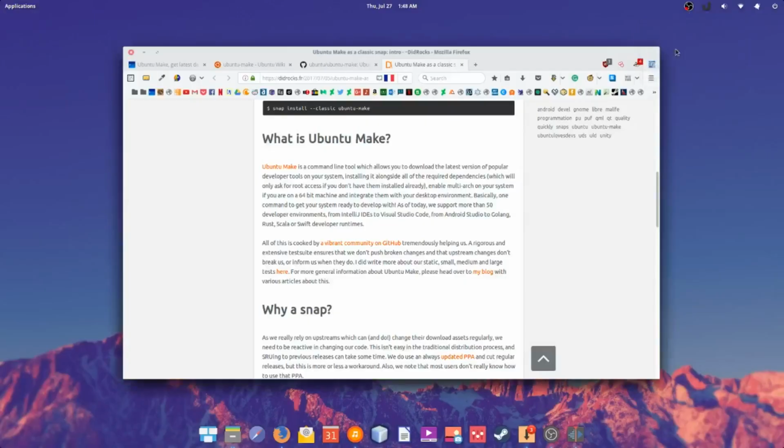Now guys, before we get into the installation process for installing the PPA and installing Android Studio through the PPA, I first want to talk about what exactly is Ubuntu Make. What exactly is this project? Now, this is being developed and maintained by Canonical, as well as a lot of community members that help out in the development of it. Now, let's read from here.